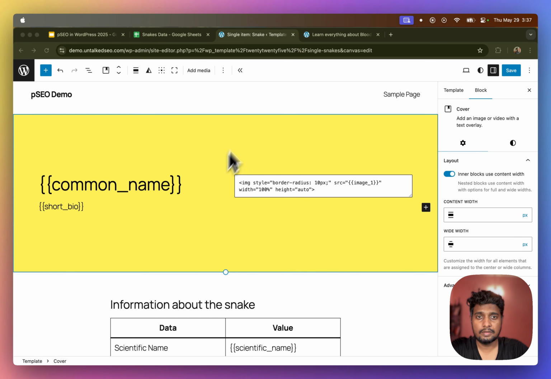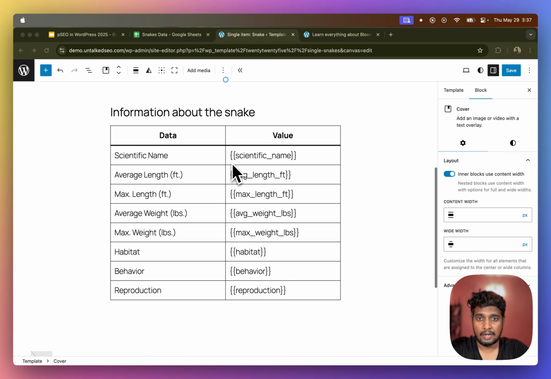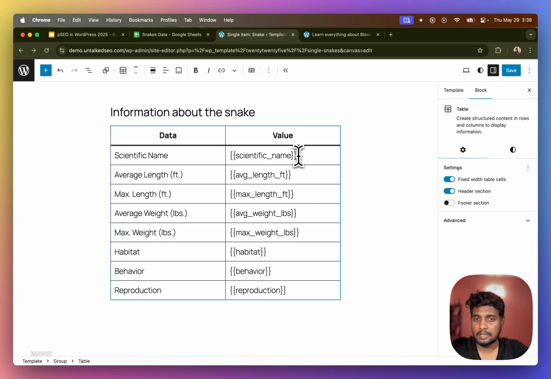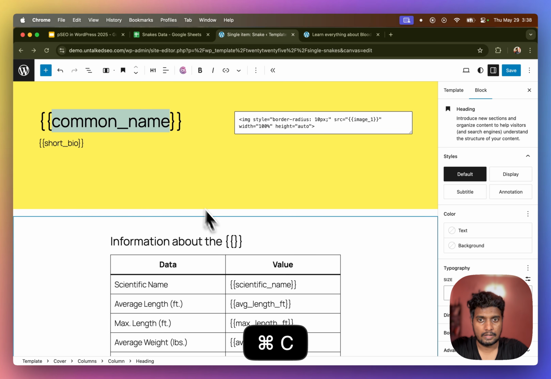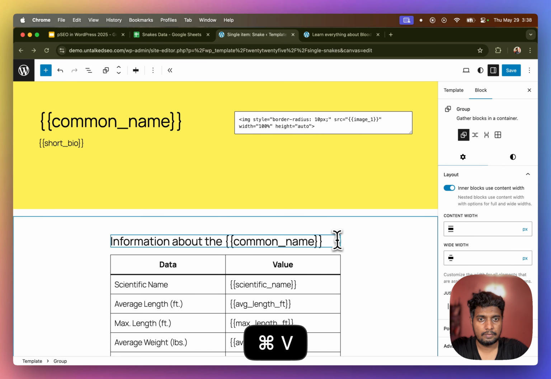So below this hero section, I created this table with information about the snake, like the scientific name, and then the actual scientific name, which is dynamic, and all this information. Actually, let's make this dynamic as well. About the, and then a snake name. So I'll write the common name here, which is this. I'll copy common name snake.